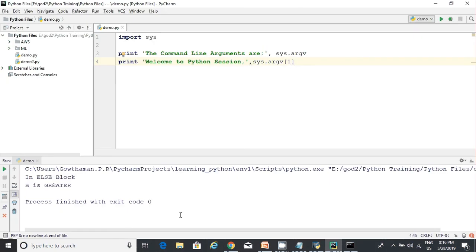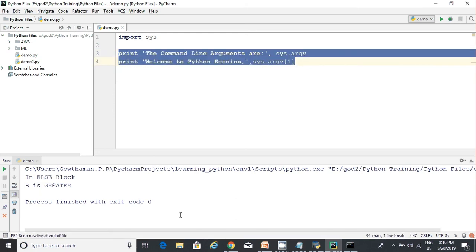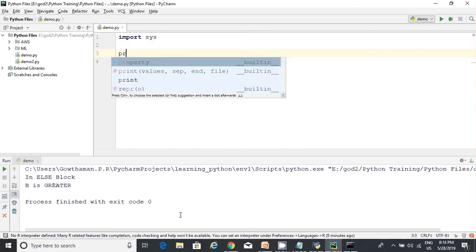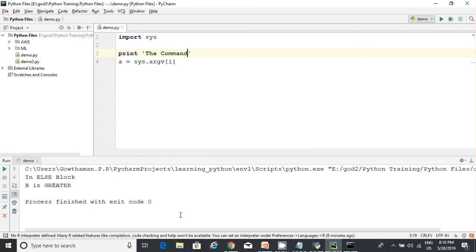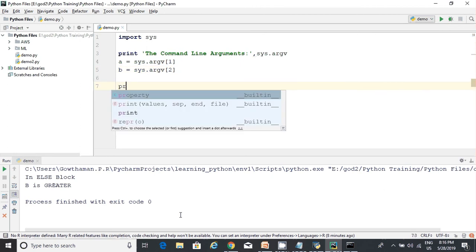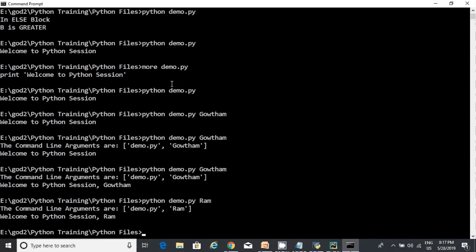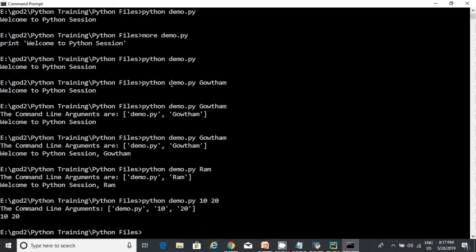Let me change the Python code. Suppose I take a equal to sys.argv of 1, because I know the 0th element is our file name. Let me print the command line arguments, sys.argv, and b is the next element. Let me pass 2 elements. I can pass any number of elements, and I'm printing a comma b. Let's first see it. Let me pass 10 and 20. Yeah, it is printing me a and b perfectly.